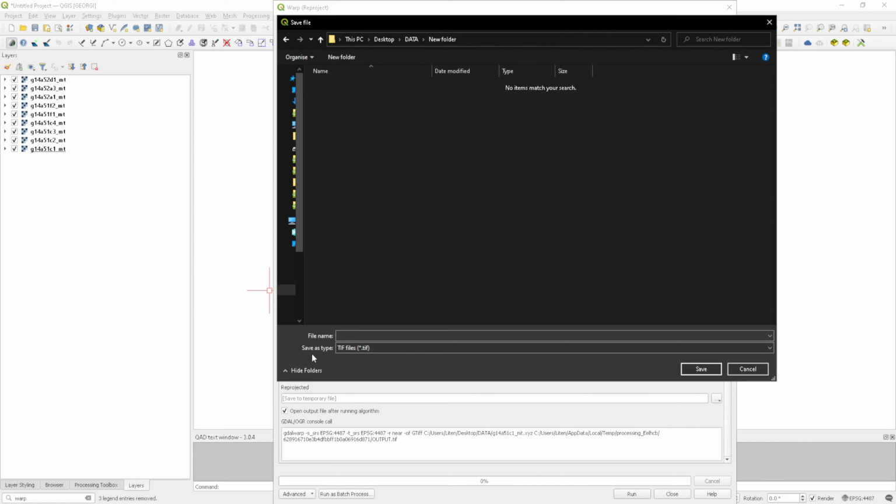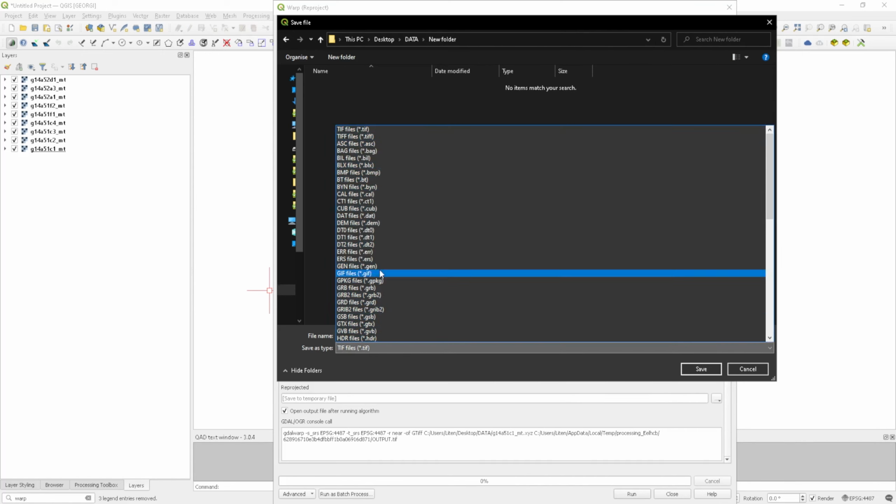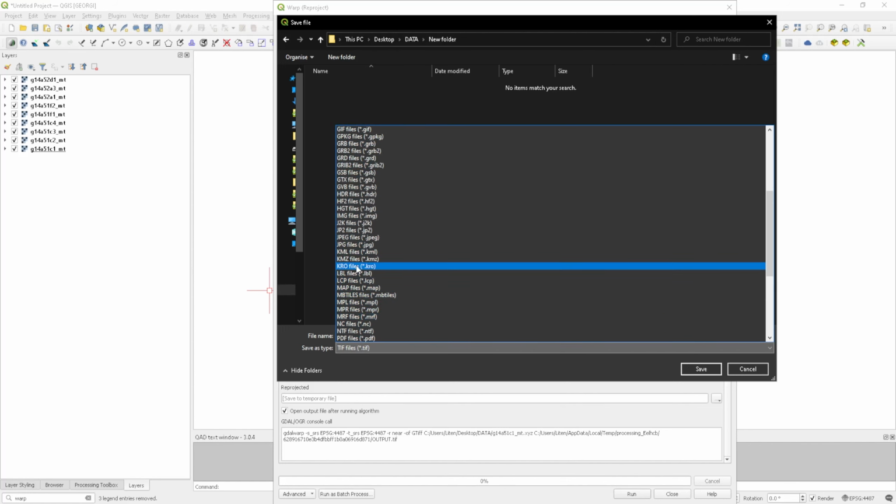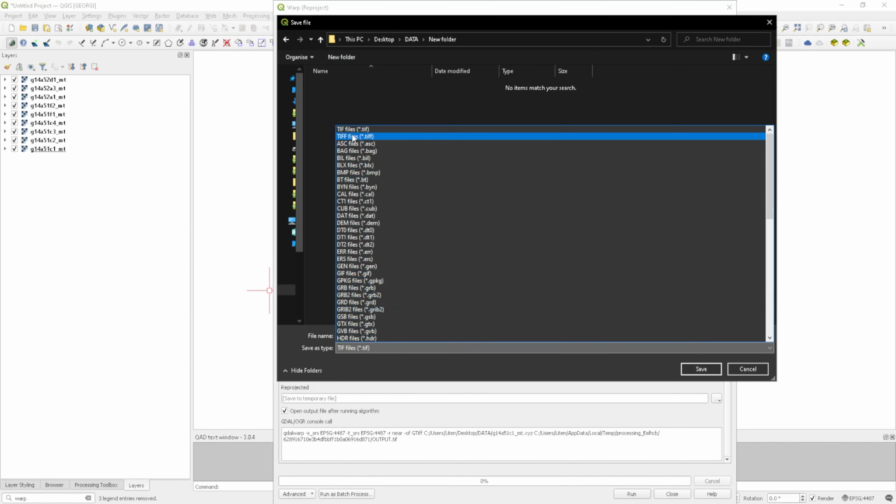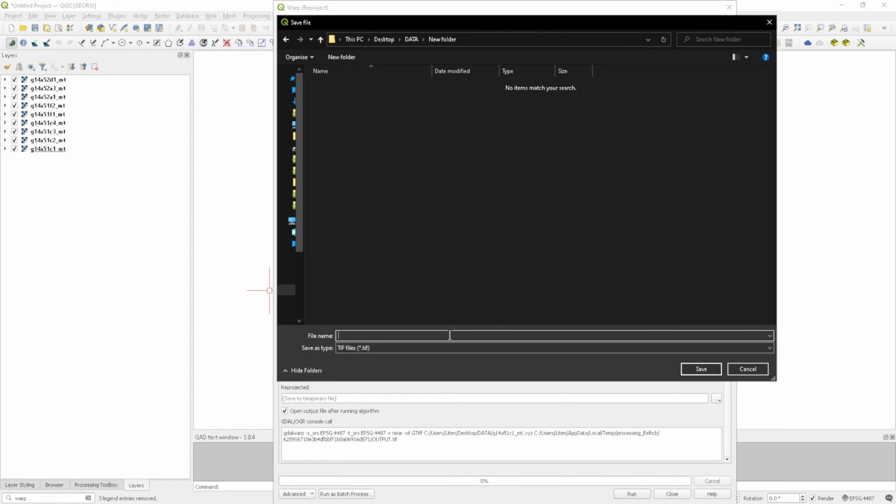The important thing is to go down here to save as type, and from this list, which will originally be set to XYZ, scroll to the very top and you're going to see the TIFF files or .tif. So select this one and then just give it a name. I'm going to call this DTM1, and each one of these tiles I'm going to simply change this number, so DTM1, DTM2, and so on.